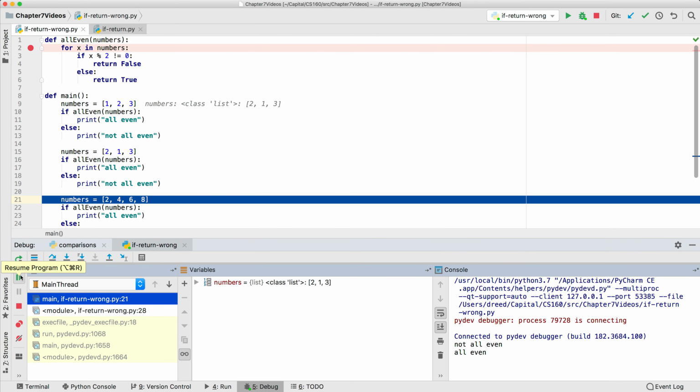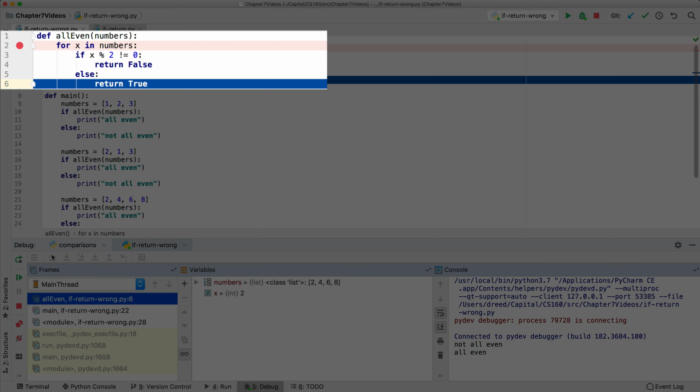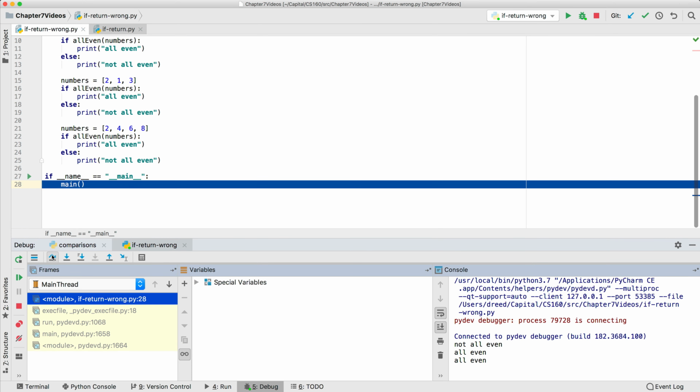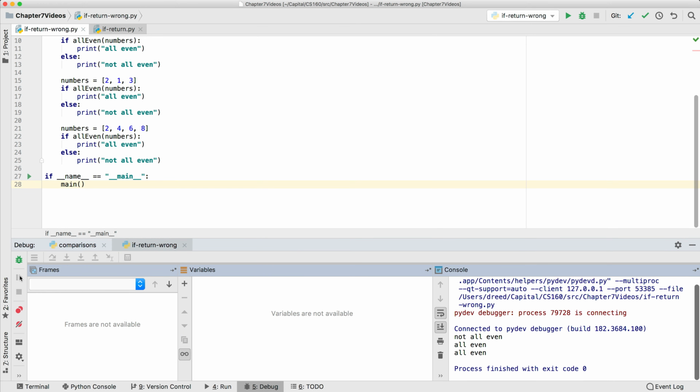We'll resume, and with the list 2, 4, 6, 8, the same thing happens. Since 2 is even, the function returns true without checking the remaining numbers in the list. In this case, we got the correct result, but if we added an odd number anywhere other than the first item in the list, we would get the wrong answer as we did with the list 2, 1, 3.